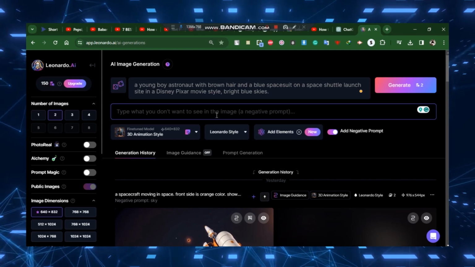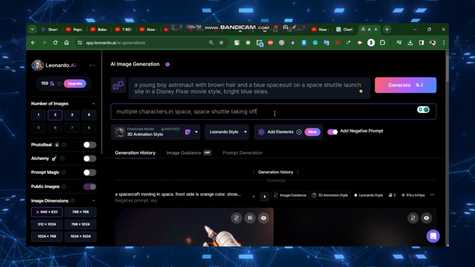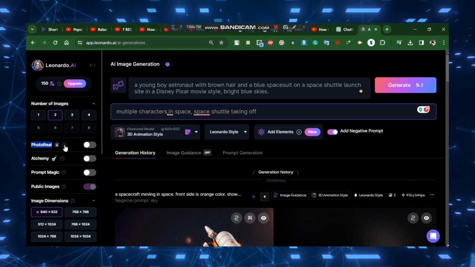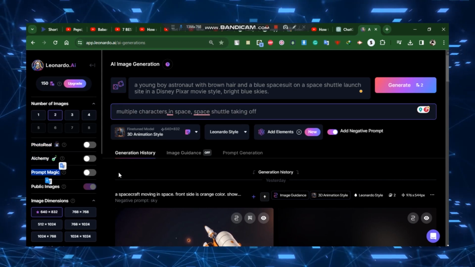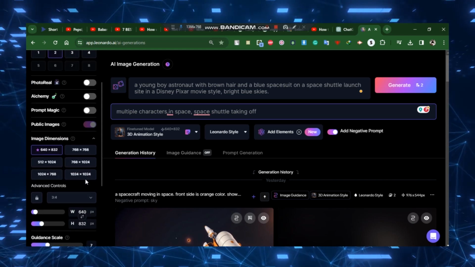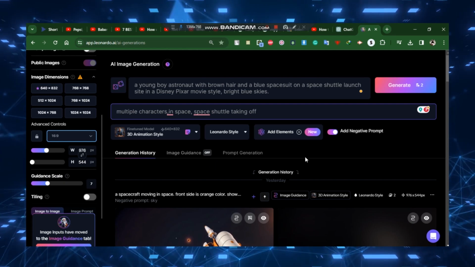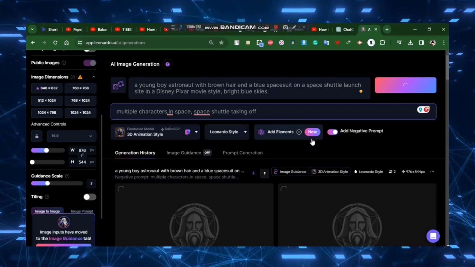I don't want multiple characters or space in the image, nor do I want a space shuttle taking off. The most critical elements are disabling the photoreal, alchemy, and prompt magic sliders. Especially if you're using the free version, I am choosing a 16:9 aspect ratio. And these results are very impressive.